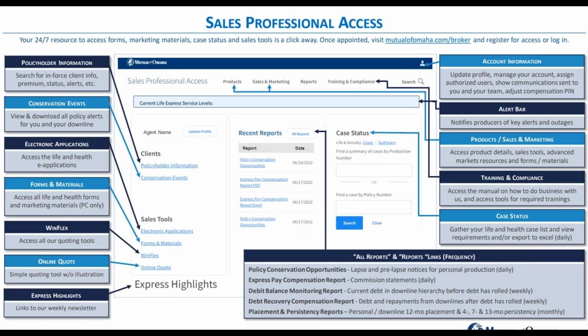Here's some information that you can find on SPA. Again, the screen you're looking at here is not going to be what you're going to see. On Sales Professional Access, if you look in the middle of the screen, you'll see we have tabs on the top: products, sales and marketing, reports, training and compliance. If you click on products, you'll be able to find information about all the products that we have, anywhere from long-term care, disability, and of course, MedSup, and all your other products you might be offering.